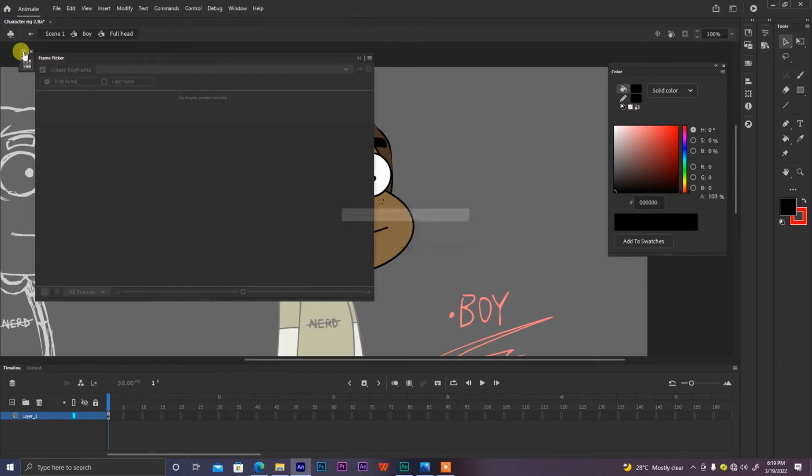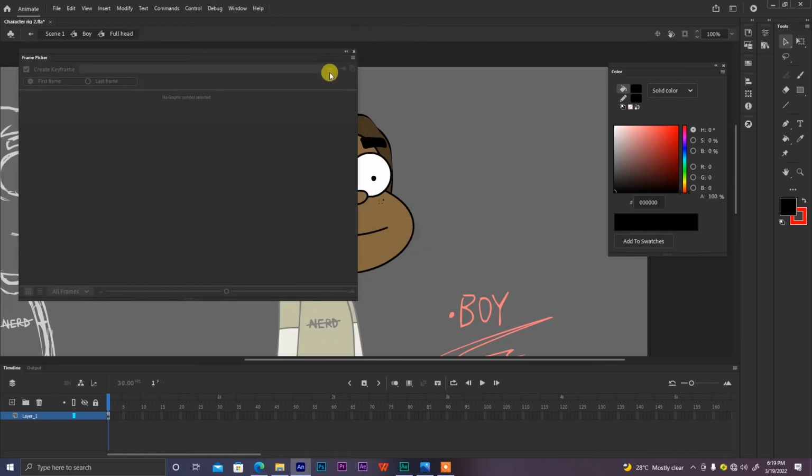So your frame picker is this little box right here. You might probably have it in your two panels already, but if you're using an older version of Animate, I think what you need to get is a keyframe caddy. I think there's an extension for that. You can always download it online. But if you have a frame picker, that is basically the plugin we want to use.